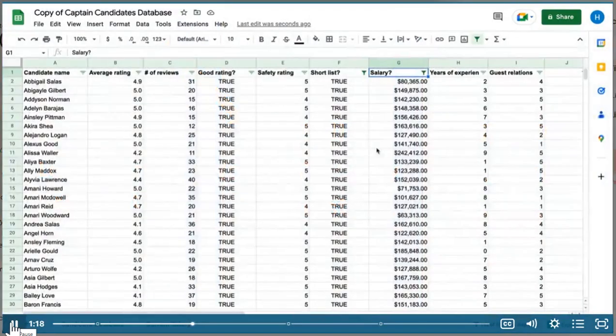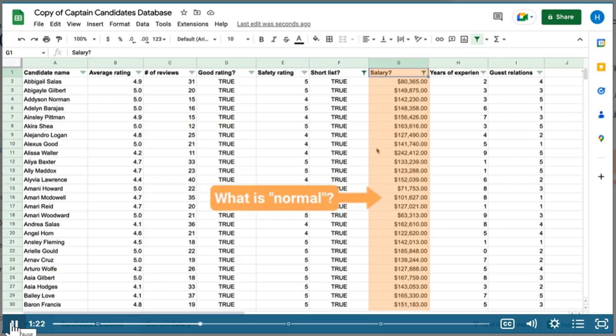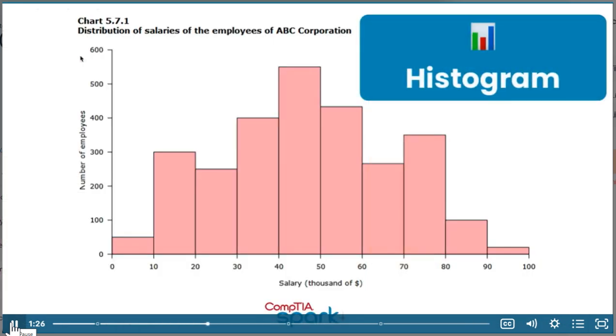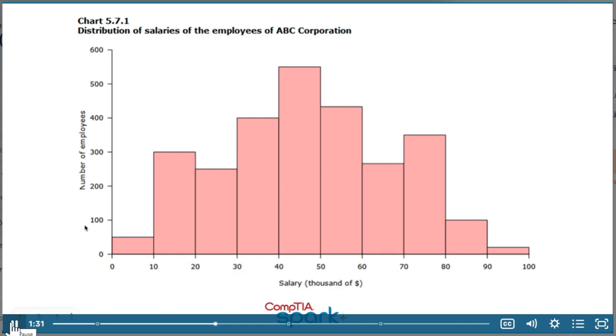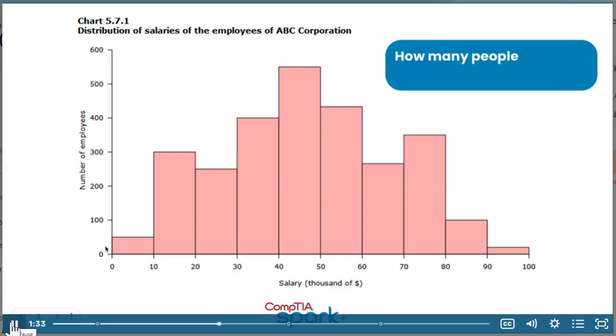But we don't know what that number is, because we don't know, based on all of these candidates, what quote-unquote normal salary would be. To do that, though, we can use a chart called a histogram. This is an example of a histogram. Basically what this does is it sort of charts how many people's salaries fall within different ranges.